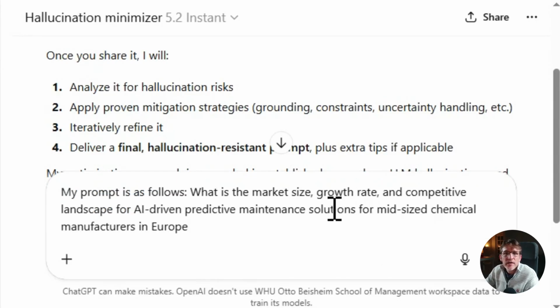Here I prepared a prompt to do a market analysis of AI-driven predictive maintenance solutions for mid-sized chemical manufacturers in Europe. Now, this is not a high-quality prompt. I didn't ground it with data, I didn't give it guardrails, I didn't do chain-of-thought prompting, and the specificity is quite limited. So this would be a prompt where the risk of hallucination is quite extensive. So let me, first of all, briefly show you what happens if you execute this prompt simply in ChatGPT.